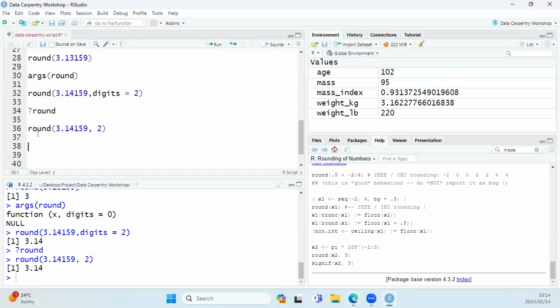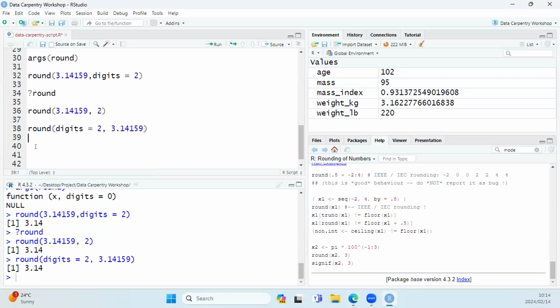Also, R does not discriminate in what order we do this. So we can say round, digits equals 2, comma, 3.14159. Still gives us that. So it doesn't matter which way around in the brackets you put it.